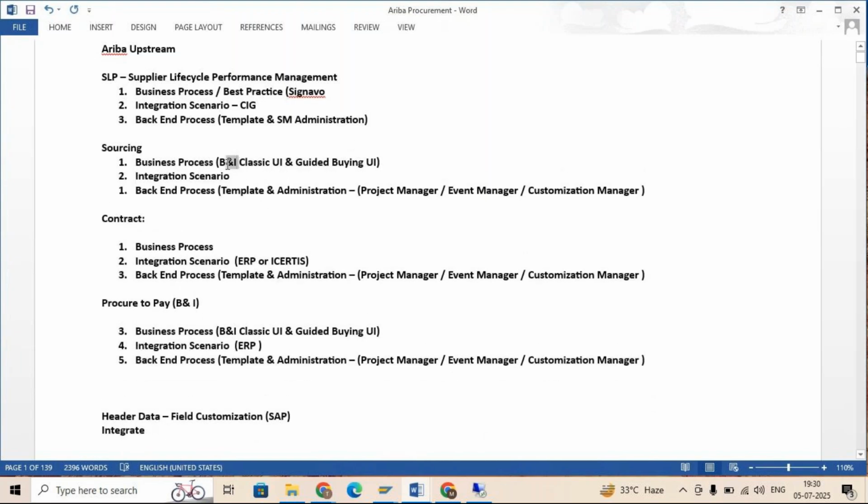So here we have classic sourcing and then guided sourcing. This is the new sourcing methodology that SAP introduced a couple of years ago, and classic sourcing is no more. SAP stopped support on classic sourcing. Customers are instructed to move to guided sourcing.